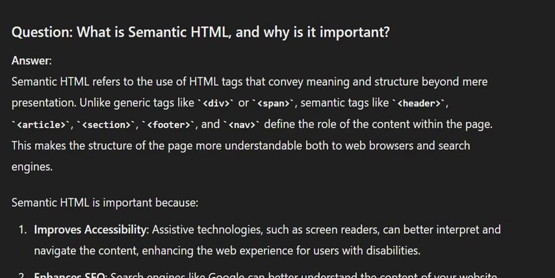So in today's video we will know about what is semantic HTML and why is it important. So let's explain.